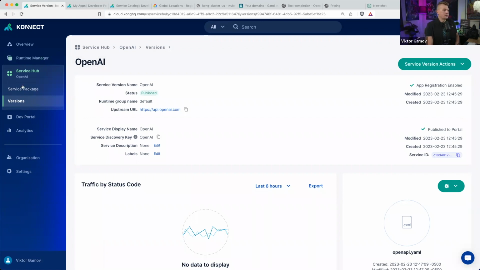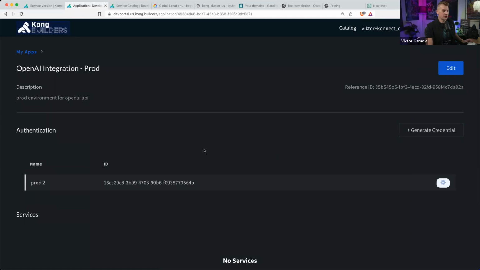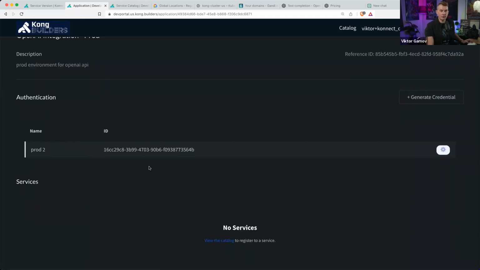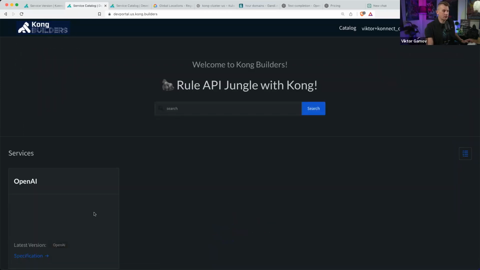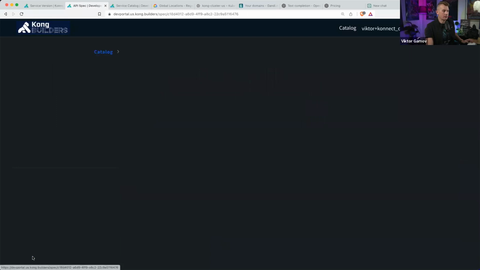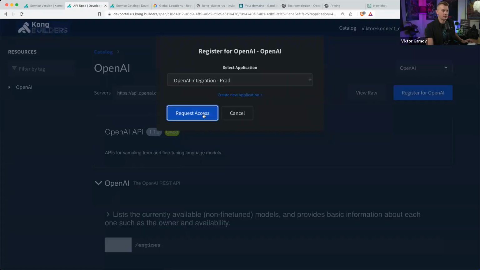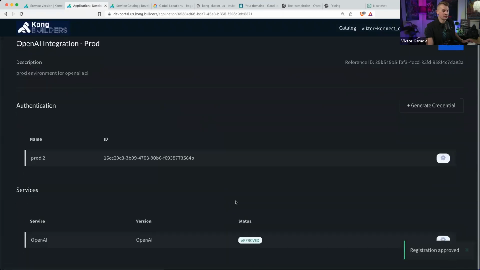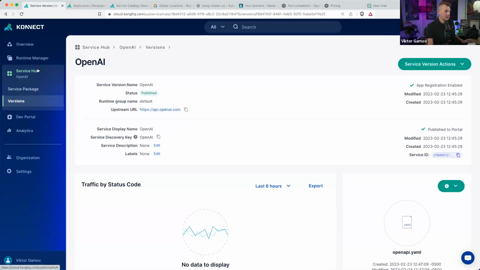Now, inside my service app, I will be able to do application registration. Let's say inside my production, I have an application that I will be using in production. In this application, I would like to connect to OpenAI: register for OpenAI, request access. And I will be able to configure plugins here.